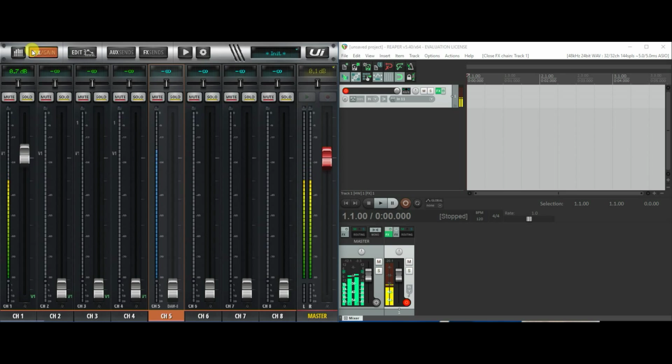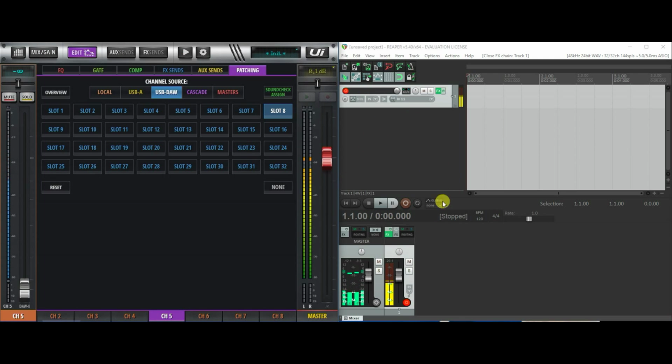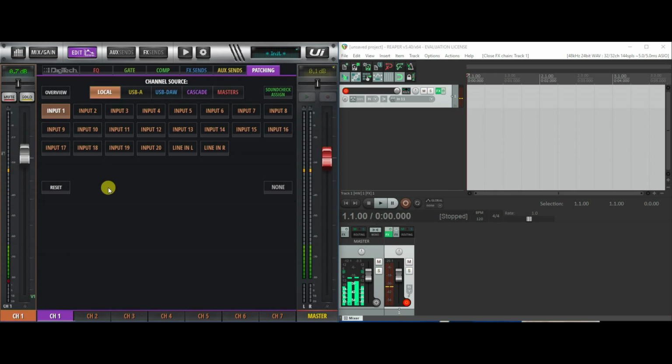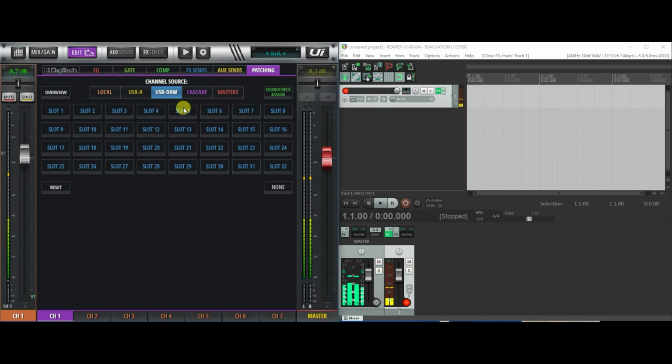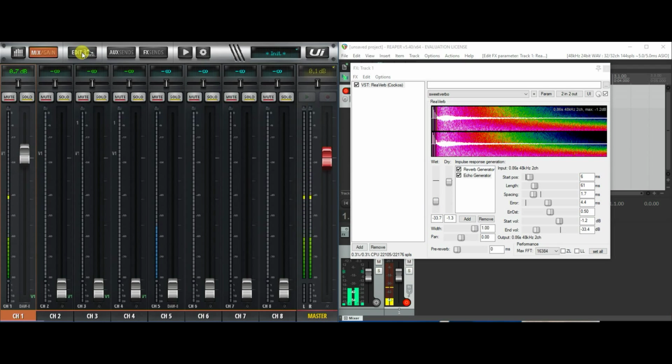So the insert will take that input and actually add the processing that we have here and bring it back. Okay, so if I go to channel one now and I select USB DAW 8. I'm going to just put the dry on and add a little reverb. Now it's inserted on that channel.